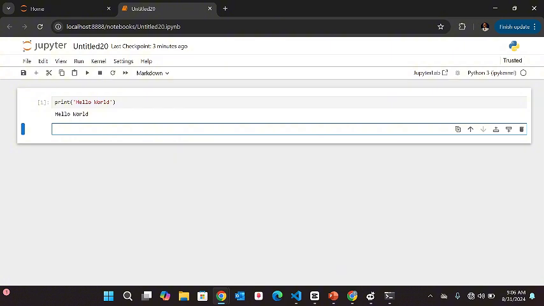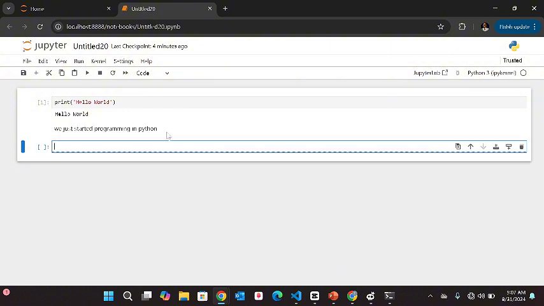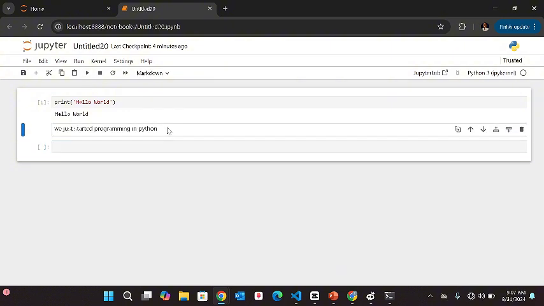And then let's also explore the markdown cell. So the markdown cell, you basically just want to write, we just started programming in Python. Yeah, so that's just it. So you use it for documentation.